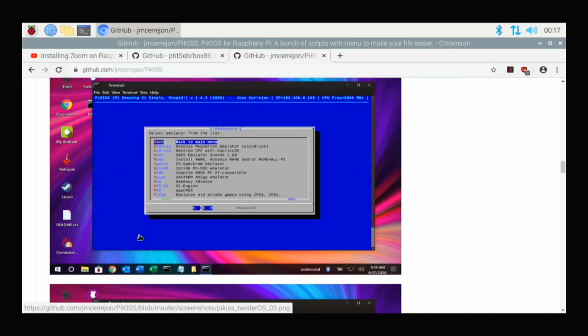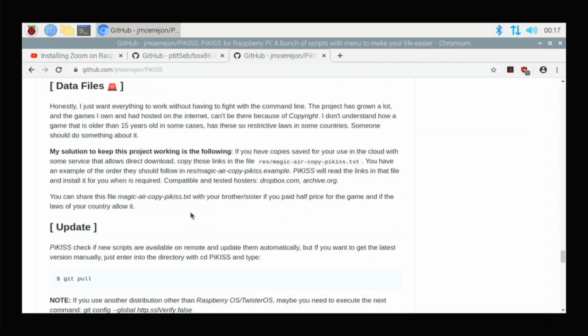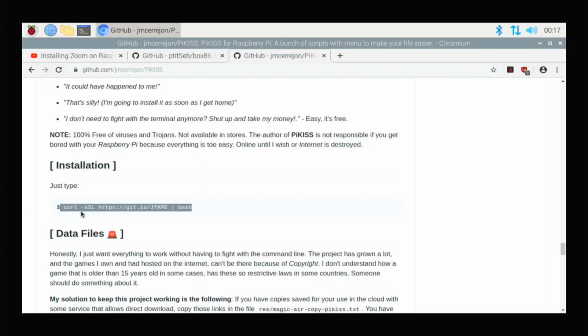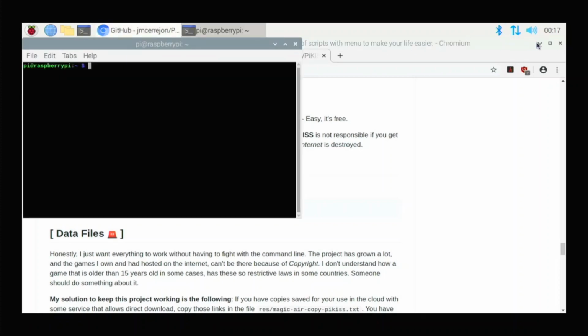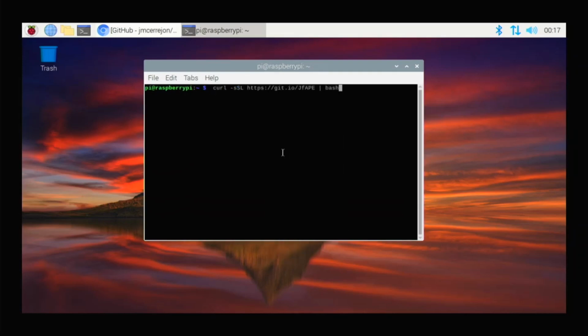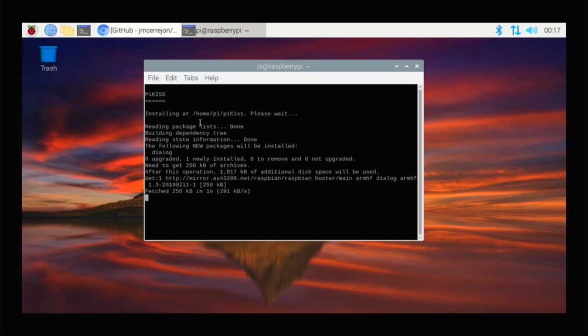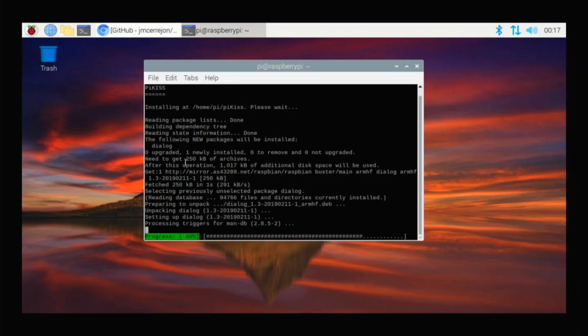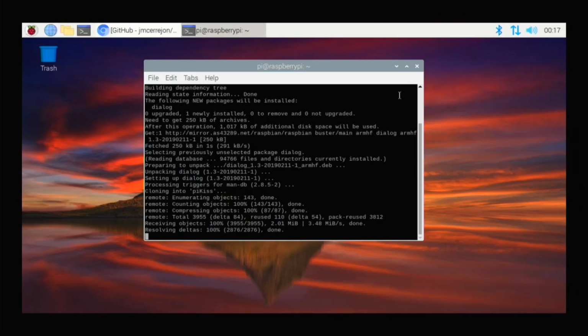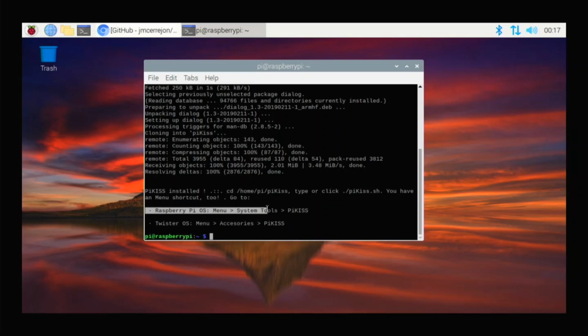Go to his GitHub page and scroll down a little bit, right here, the installation, and you're just going to copy this curl command. Then open up a terminal. I'm just going to minimize this tab here, and paste that command in your terminal. It starts to install PiKiss, getting all the files and dependencies it needs. And it is done, and it shows you where it is. It's in System Tools.